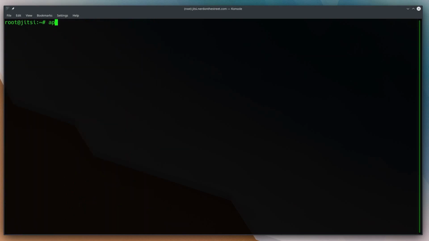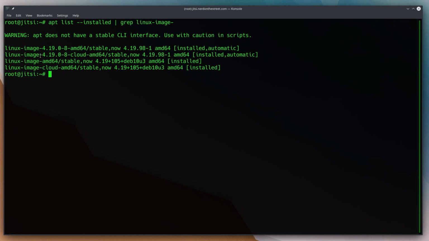Now, if I do an apt list --installed and then I grep for linux-image, you're going to need to do this yourself because I don't actually know what version of the kernel you're going to be running. So if you try and copy and paste a command from my website for this part, it will probably fail.